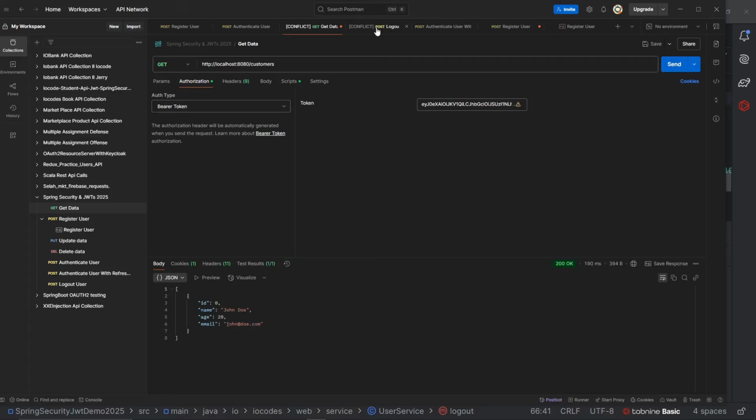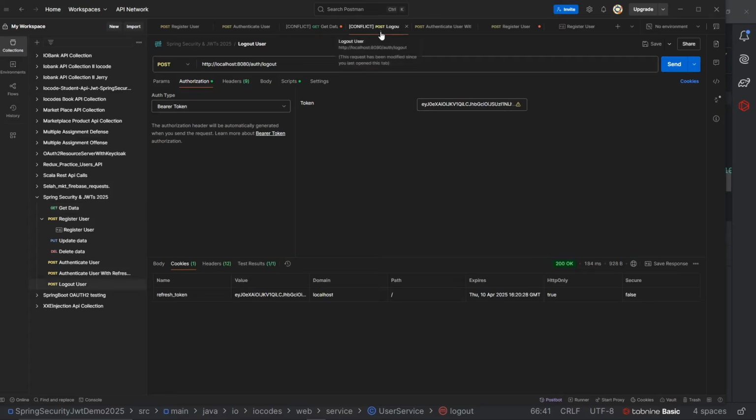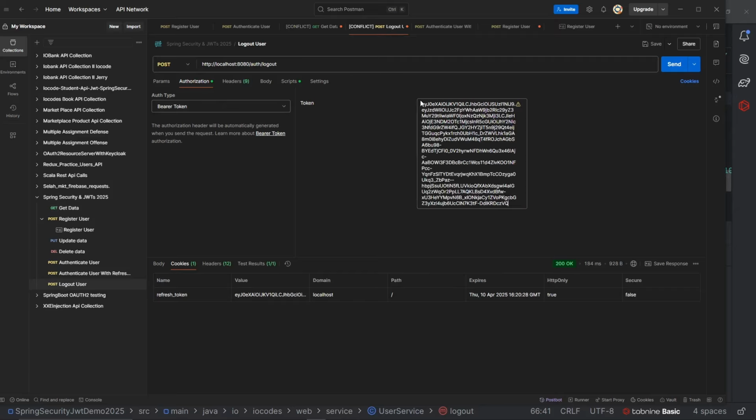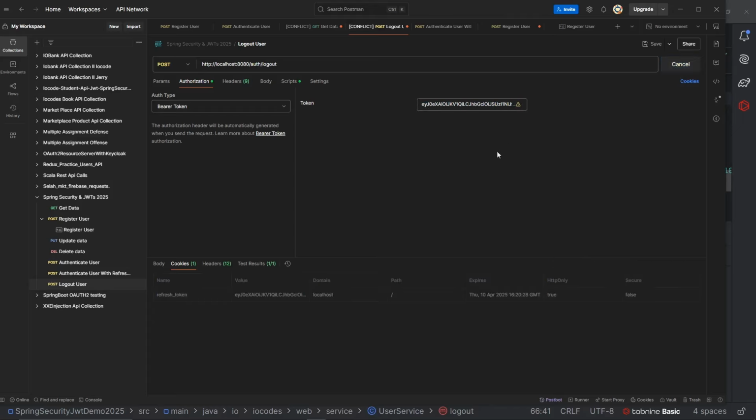Now moving on to the logout part. Remember that we have to first be authenticated before we can log out of the application. So I'll go ahead now and paste in this token and send. Now we have a 200. As for the cookies, it was sent back as well, and it's going to expire in 7 days' time.